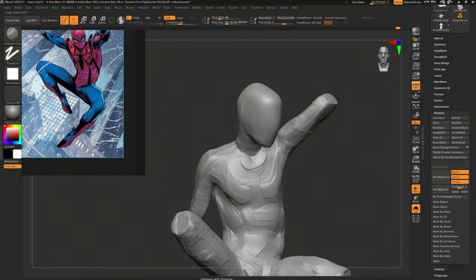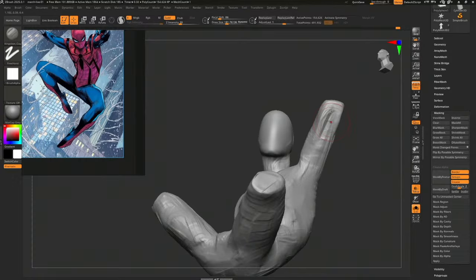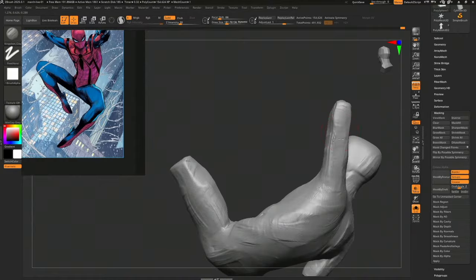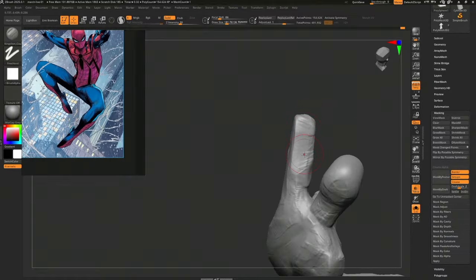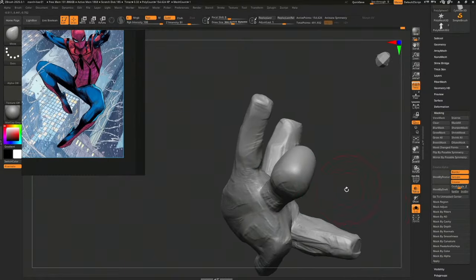Actually, that is the plane of the bicep right there. And that, I think, needs to go back. How is that volume?